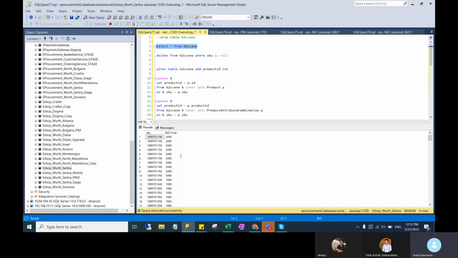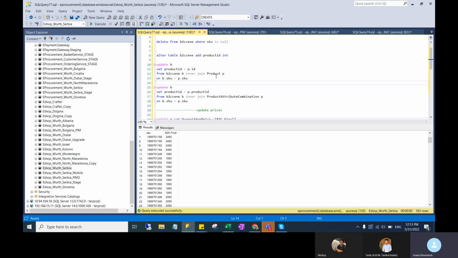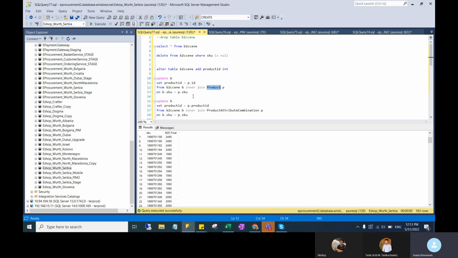Okay, so now we only have 183 rows in this table that we created with two columns, SKU and the price that should be B2C final price. Since we need to update this price into two production tables, which is product and product attribute combination, we need to get the product ID for all these SKUs first.